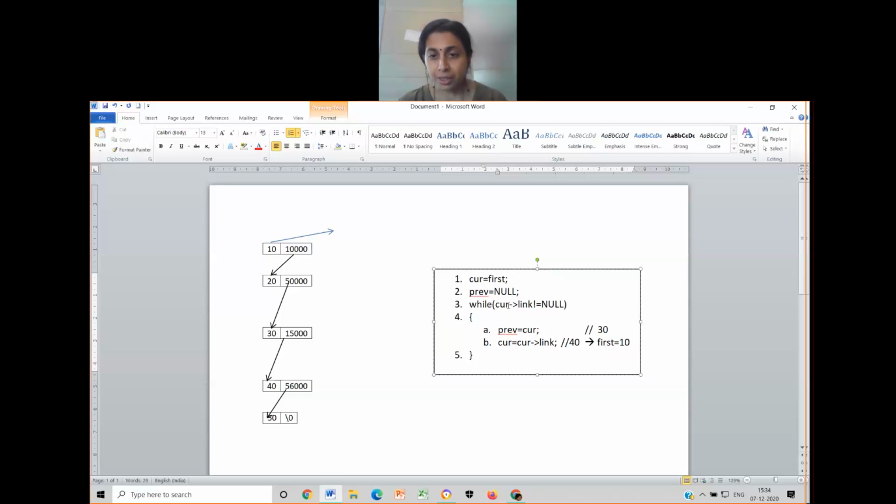At this point, current arrow link not equal to null. 10,000 not equal to null. Is it true or false? You are telling it as false. It has to be true. 10,000 not equal to null. Okay, it's true. Shreyas, it is true. Now, when it is true, it enters the loop. Inside the loop, what is there?